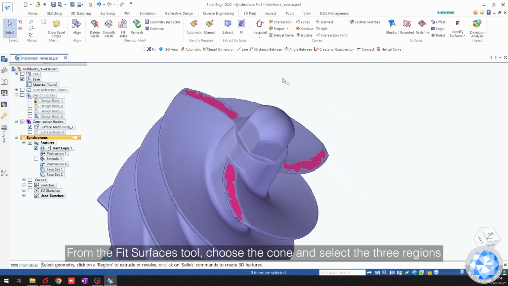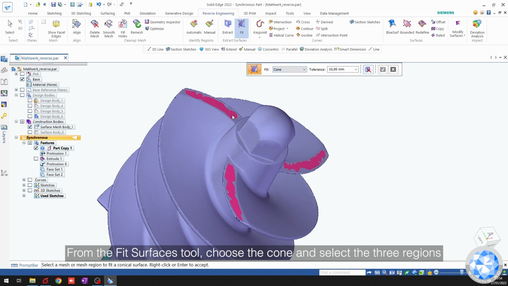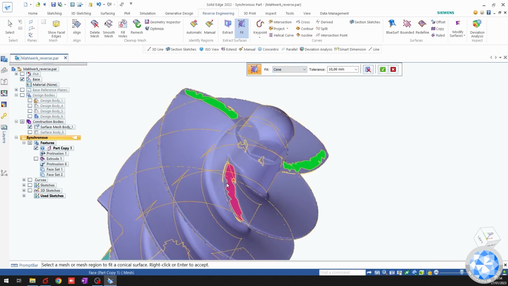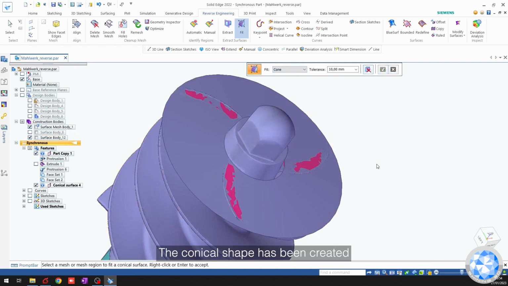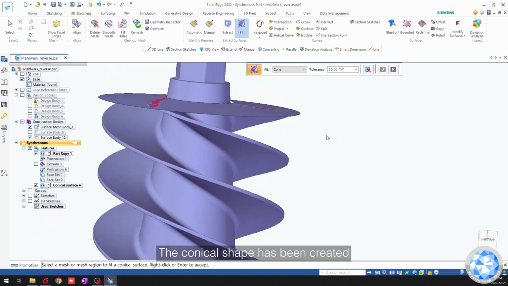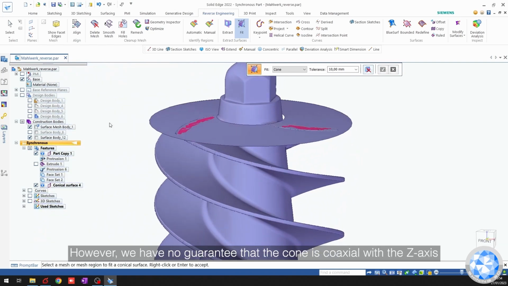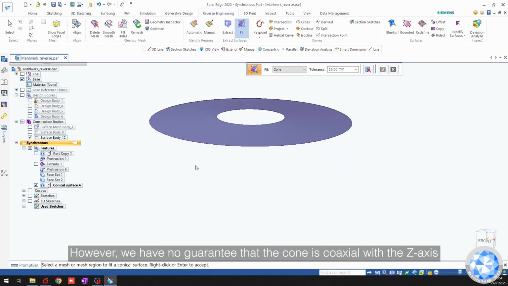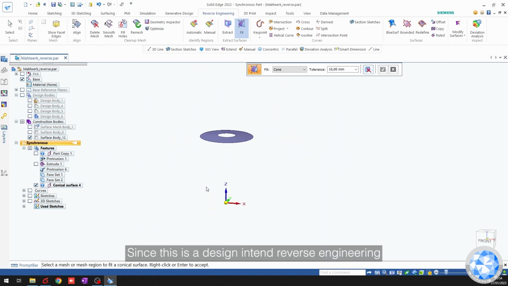Okay. From the Fit Surfaces tool, choose the cone and select the three regions. The conical shape has been created. However, we have no warranty that the cone is coaxial with the Z-axis. Since this is a design intent reverse engineering, we will force it to be coaxial to it.